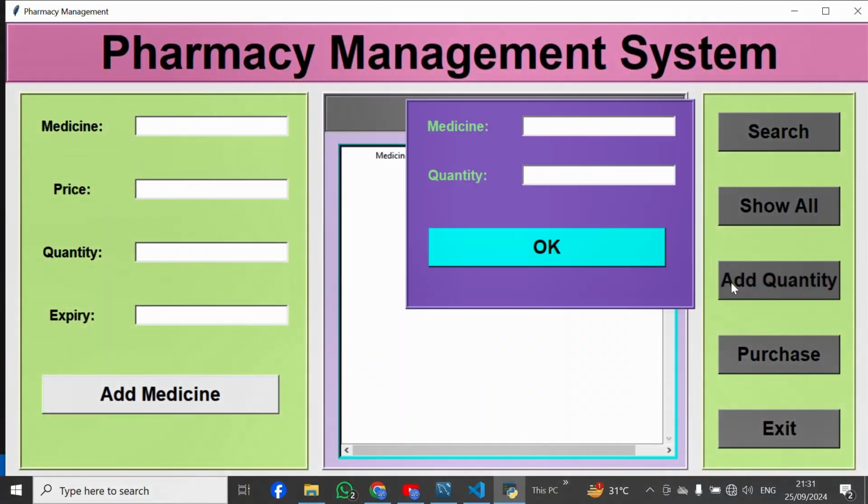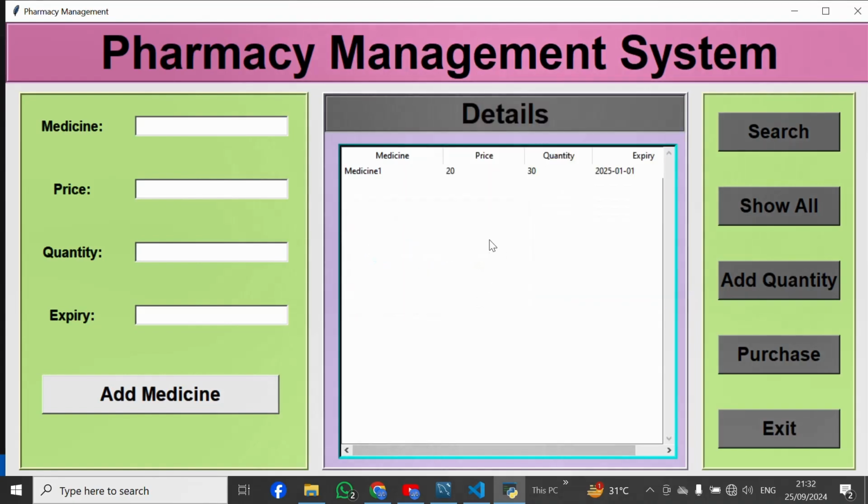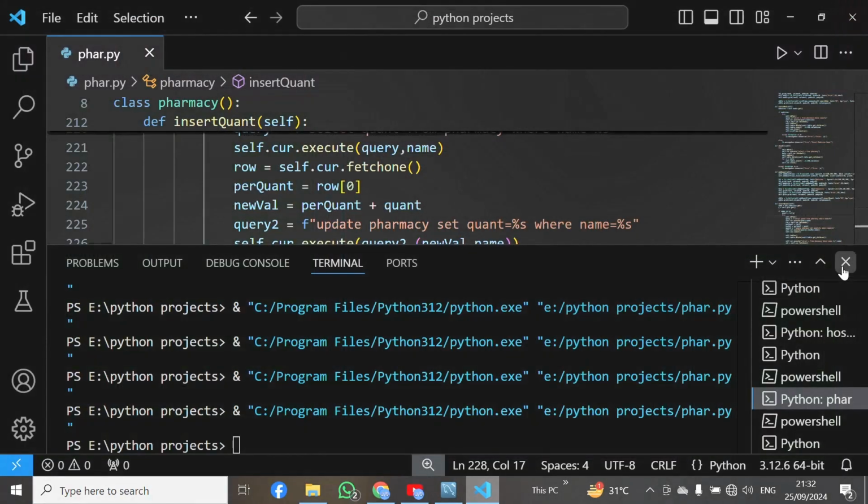Now I will add quantity for medicine 1, and here I will enter 20 quantity. I will click OK. Now quantity is added for medicine 1. I will click OK. Now this is the information. Previous total quantity was 10 and now total quantity is 30. So this is working perfectly. Now I have to click this purchase button and then it will work. So now I will close this and also close this.